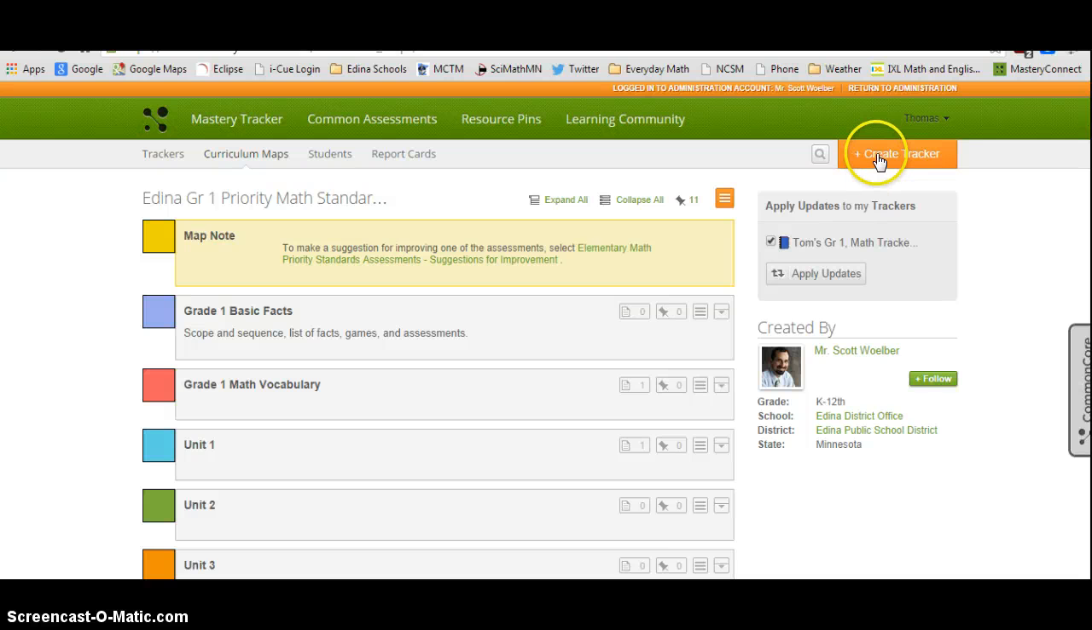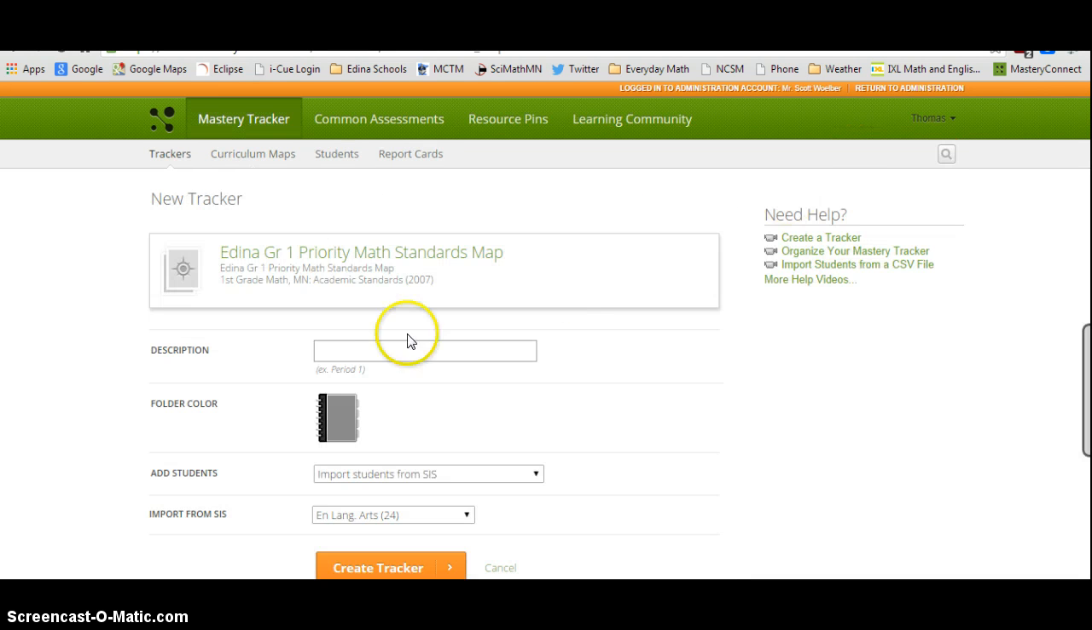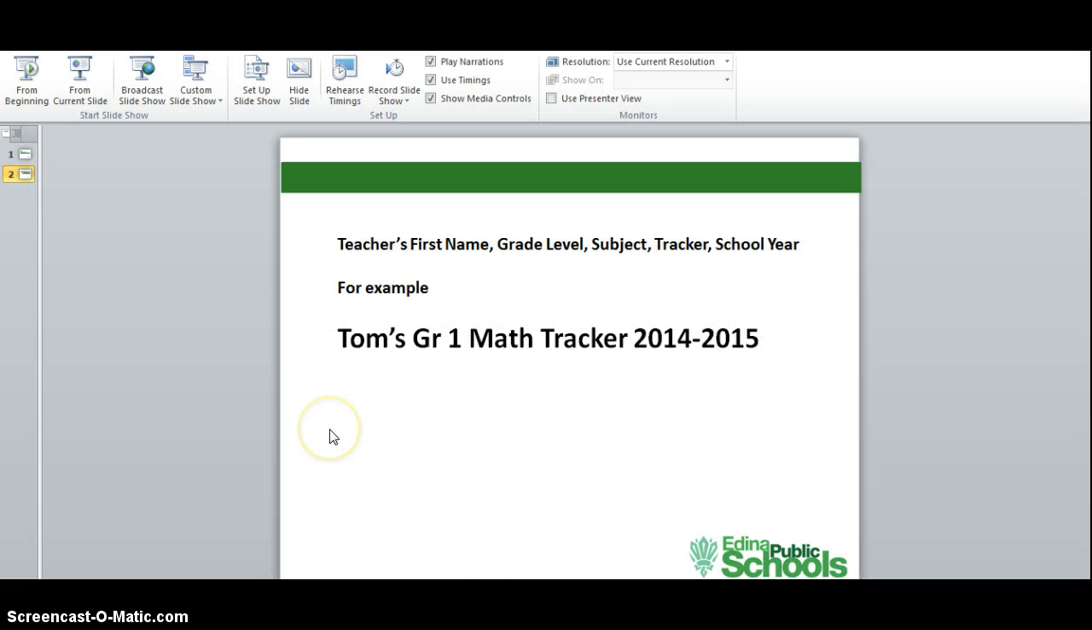So next step is to create the tracker. Now we want to give it a title, and for the title there's a suggested naming convention. The naming convention suggestion is teacher first name, grade level, subject, the word tracker, and the school year. For example, Tom's Grade 1 Math Tracker 2014-2015.